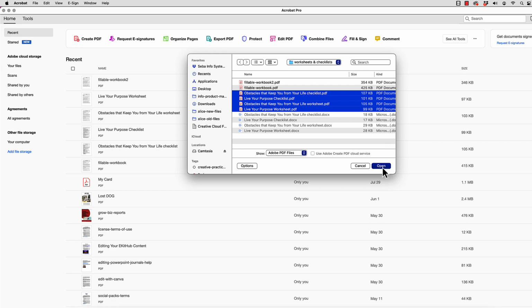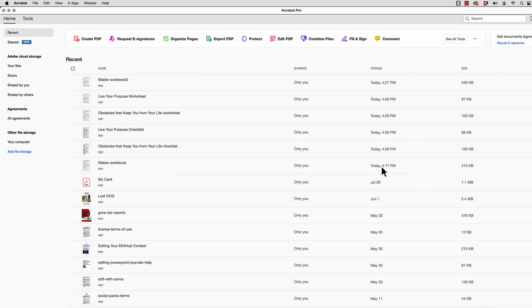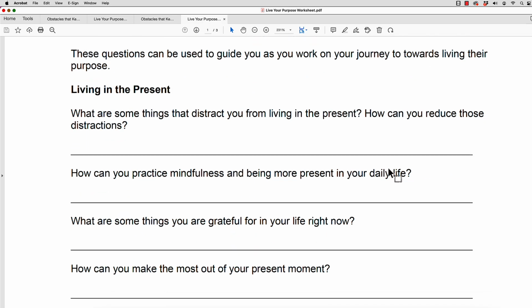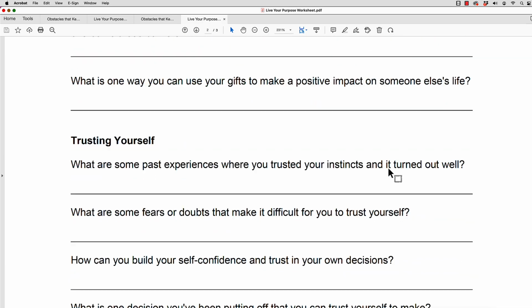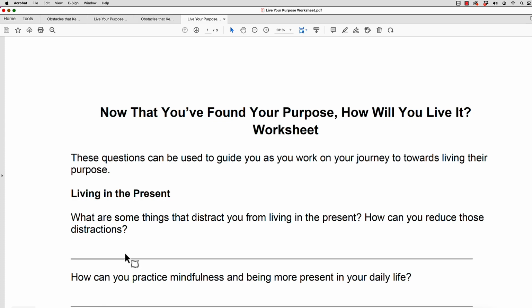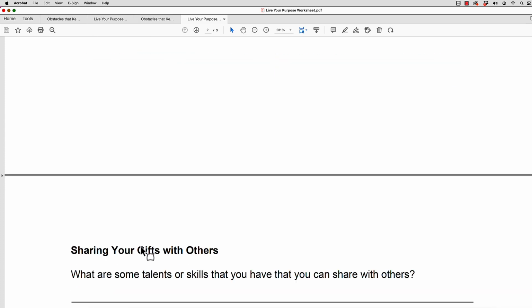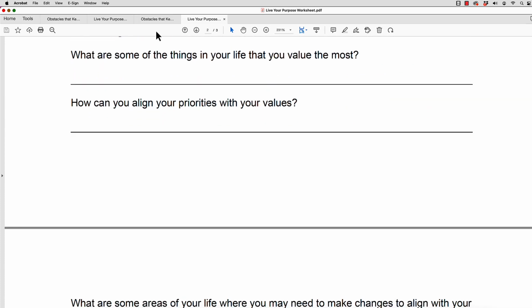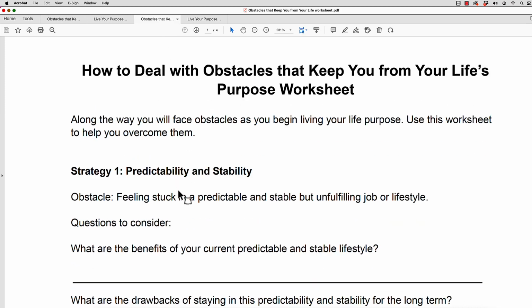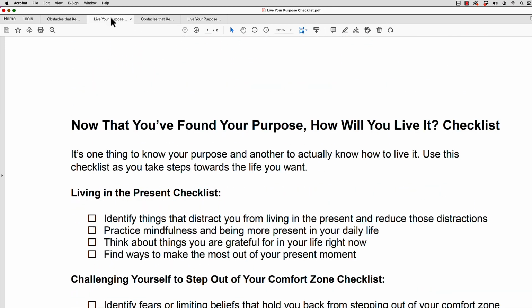In this case, I have these documents that I'm going to select. And as you can see, these documents are currently not fillable, and by using Acrobat, we're going to make them fillable. And these are the documents.